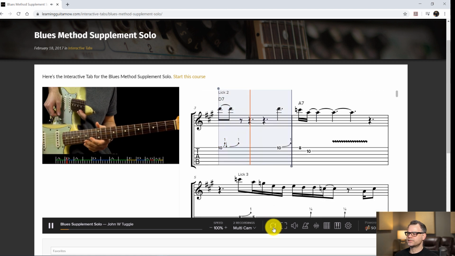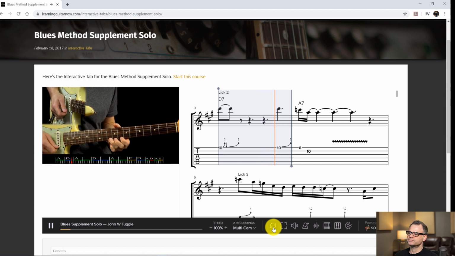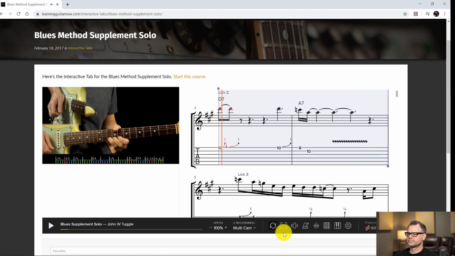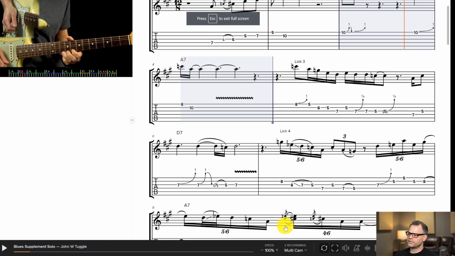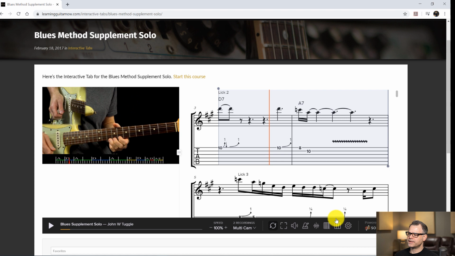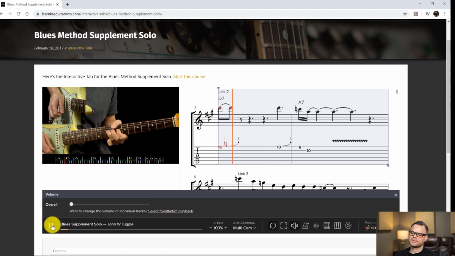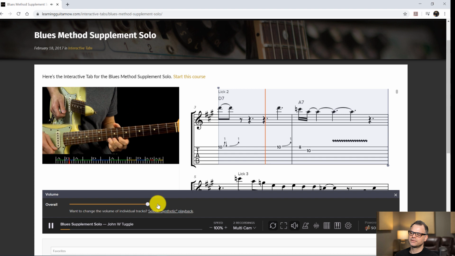Turn it off. Let's loop that bar. I can also just drag it to the next bar if I want. So we got our loop automatic. We talked about going full screen right there. Easy to do. Here's your volume, if you want to just change the overall volume of the entire track. Maybe it's not loud enough, too loud.